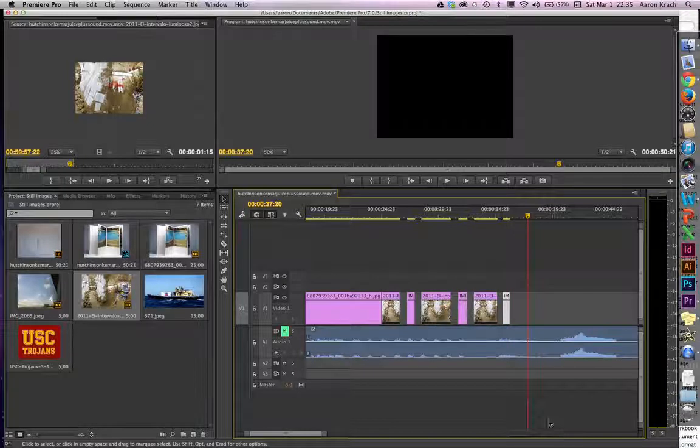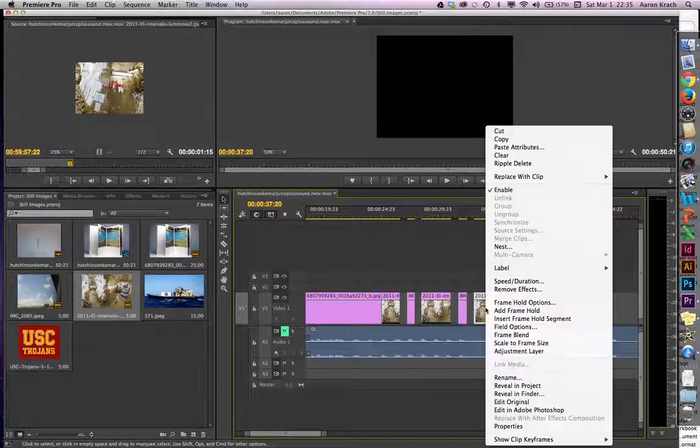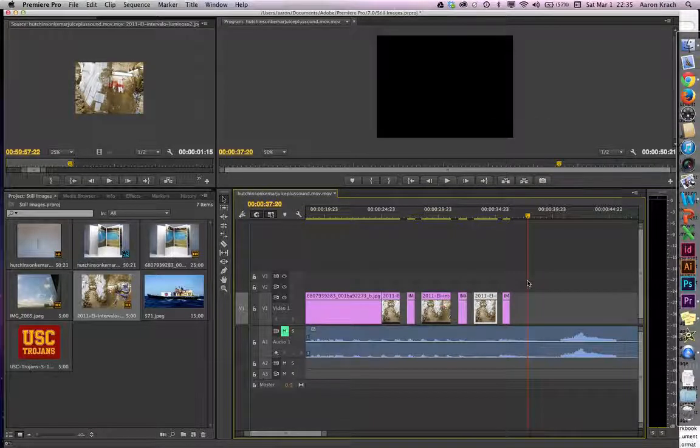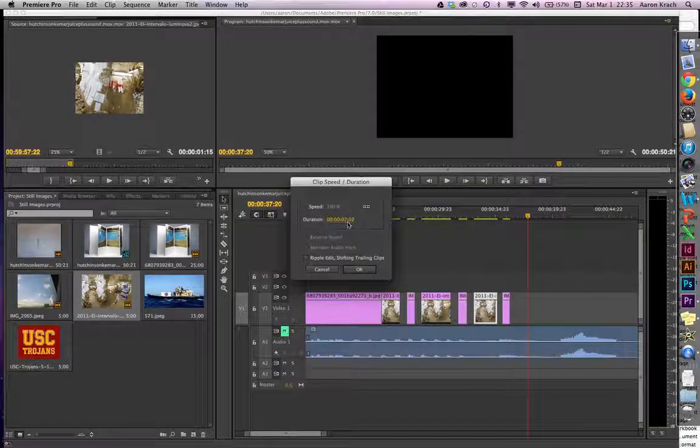Now, one more thing. There's another way you can extend a clip. I'm going to select it. I'm going to hold down the control key, click it again. I get the same thing. And I can go to speed and duration. It's going to tell me that's a 2-second clip. I can go down shorter here and make this a 1-second clip.